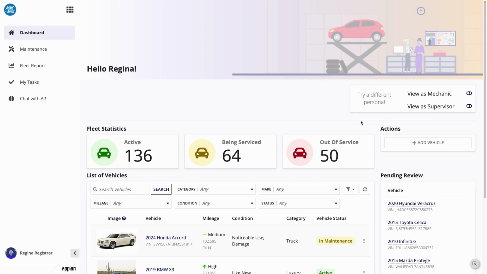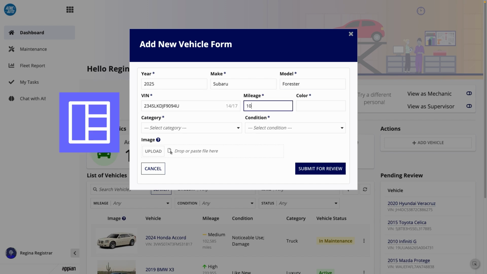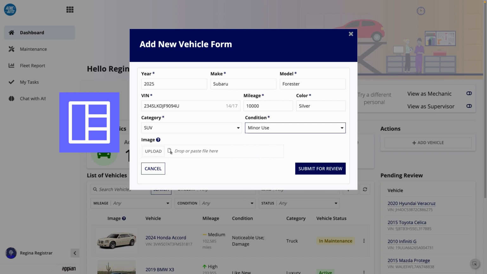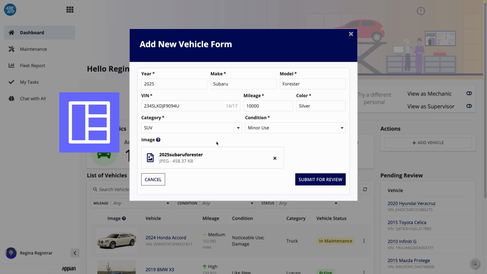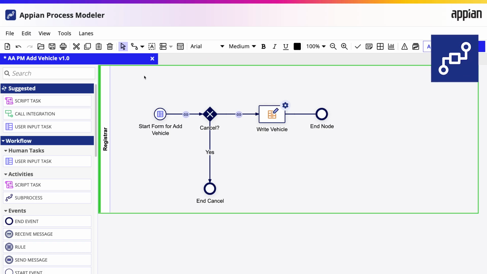Now, say a registrar wants to add a new vehicle to the fleet. From this dashboard, the registrar clicks a button called Add Vehicle, which starts a process model and opens a form. The form is another interface that has a variety of components to collect vehicle details, such as the make and model. It also includes configurations to mark certain fields as required and ensure users don't enter more text than the character limit. Now let's jump to the process model.